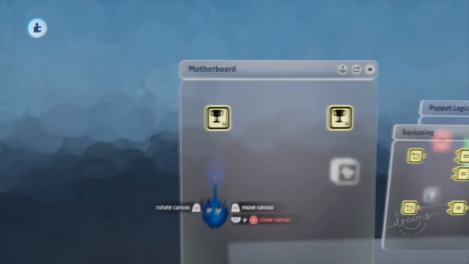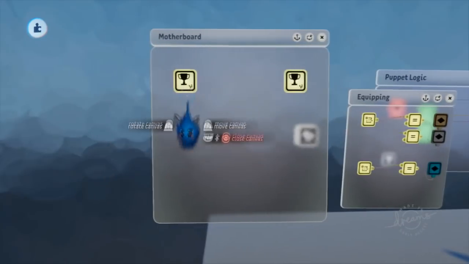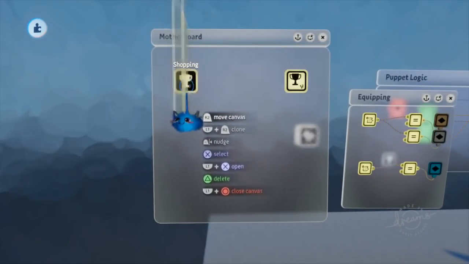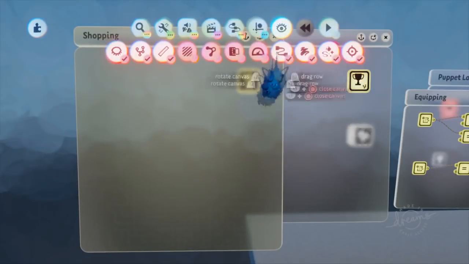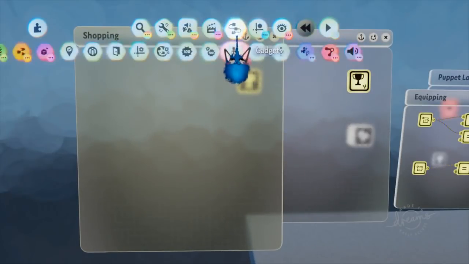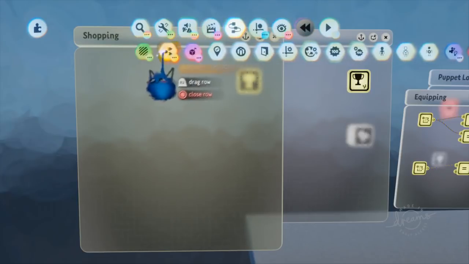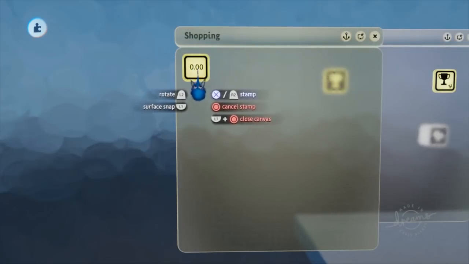So first off, we're going to go ahead and go over to our motherboard, and we're going to open up our shopping logic, our shopping microchip, and we're going to go ahead and go to our gadget section. I'm going to go to logic processing, and we're going to get a variable. And we're going to go ahead and open up the properties of that.